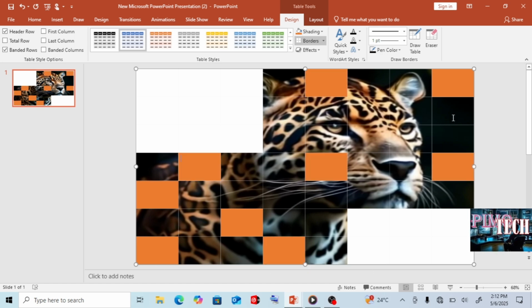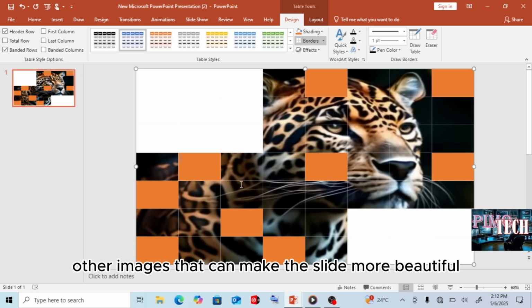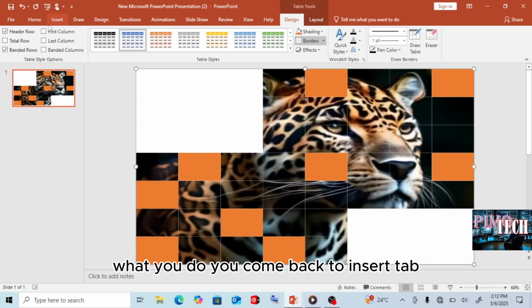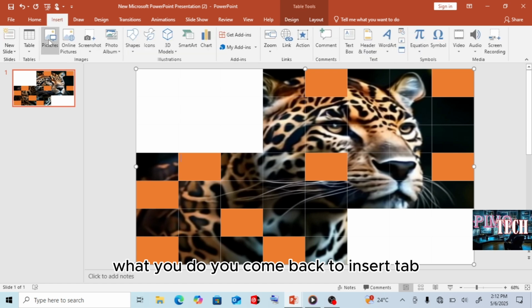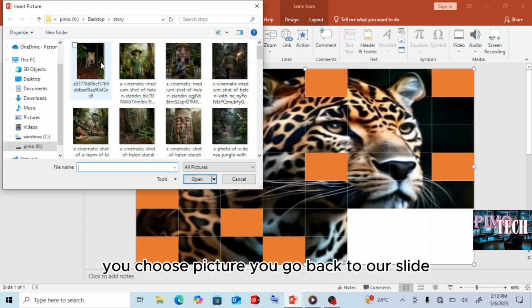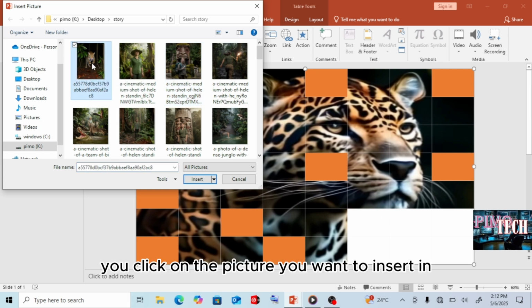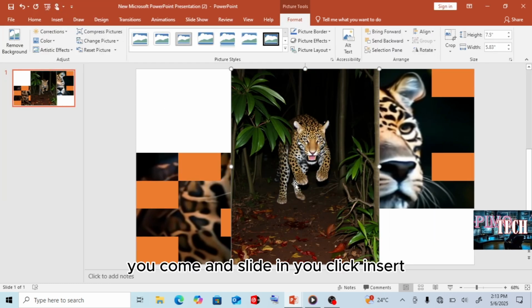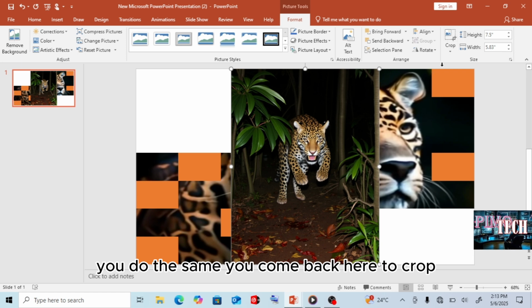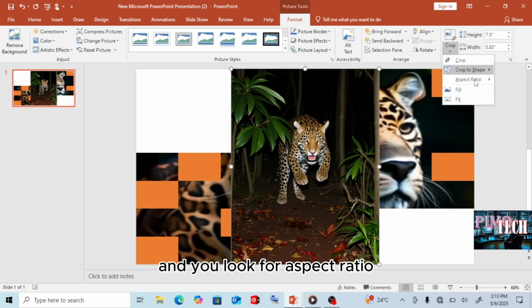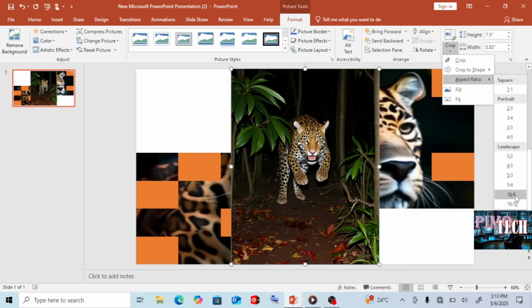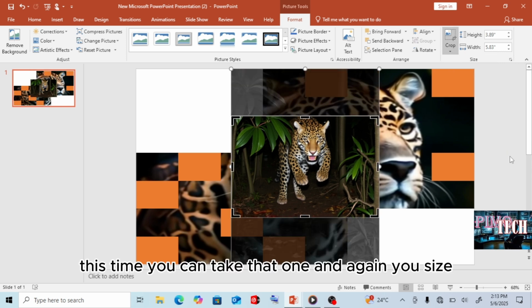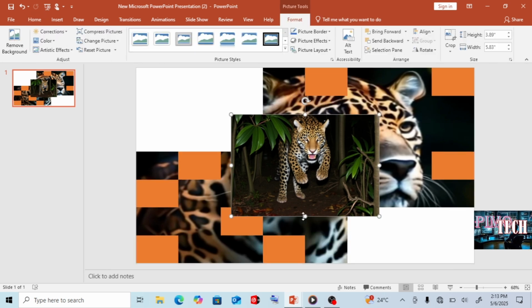So after shading, we can bring in other images that can make the slide more beautiful. What you do, you come back to insert tab, you choose picture, you go back to our slide, you click on the picture you want to insert, and you click insert. You do the same. You come back here to crop and you look for aspect ratio. You choose any aspect ratio you want. This time you can take that one, and again you size.